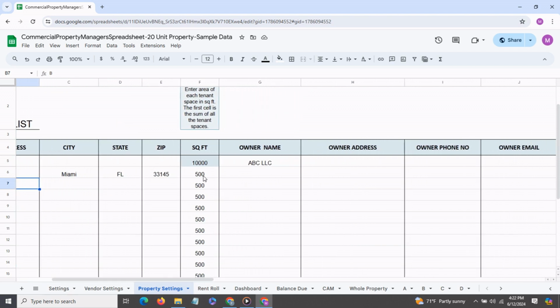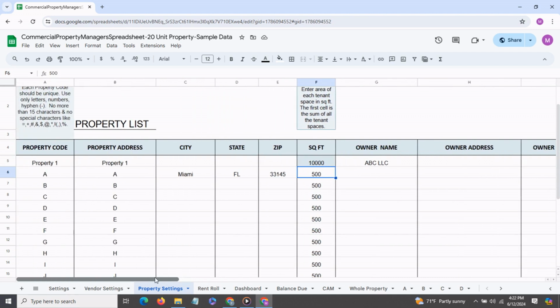And here is an important column. This is where you would enter the space for each of the units. And this is important because your CAM gets calculated from the square footage that is entered over here. For this, we have put in 500 square feet for each of the units, which is totaling up to 10,000 square feet up here.